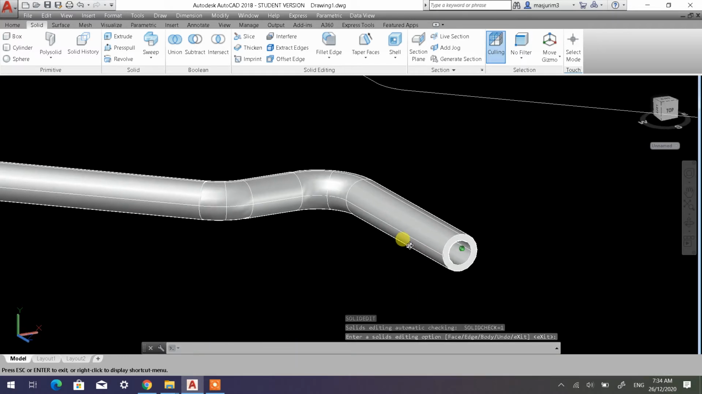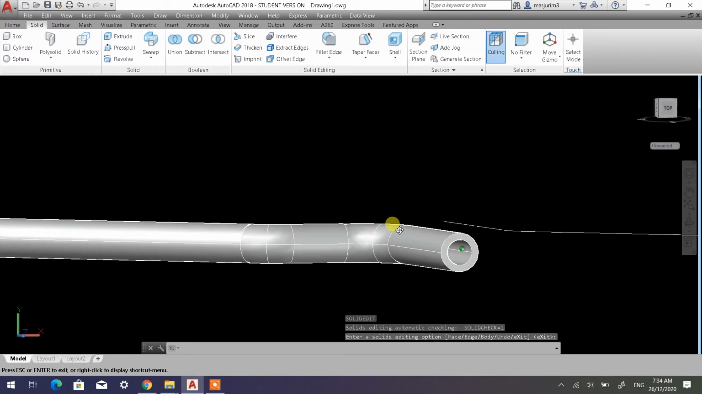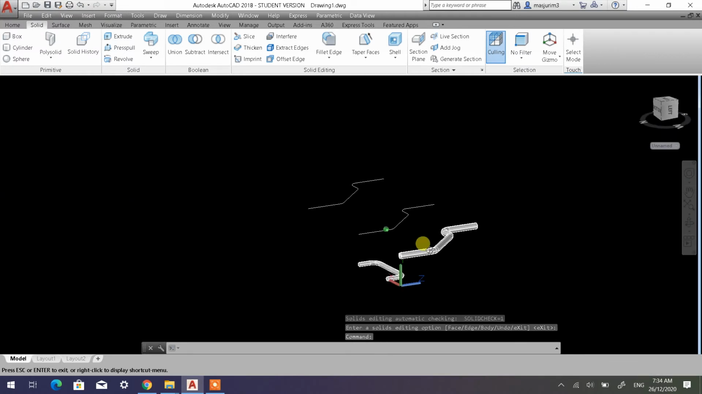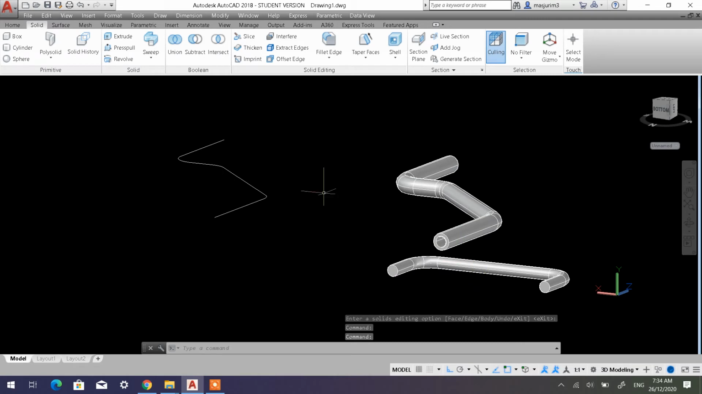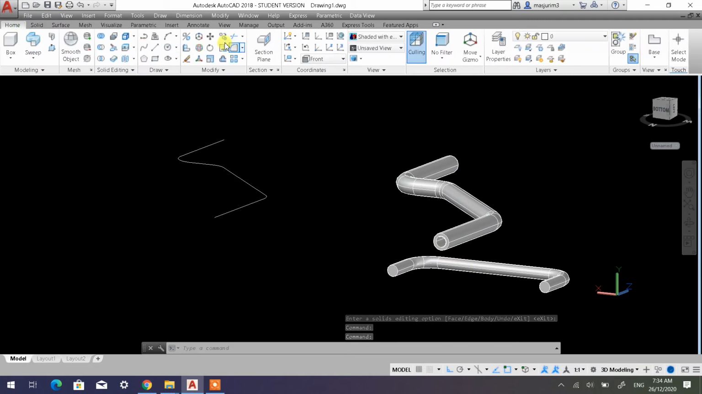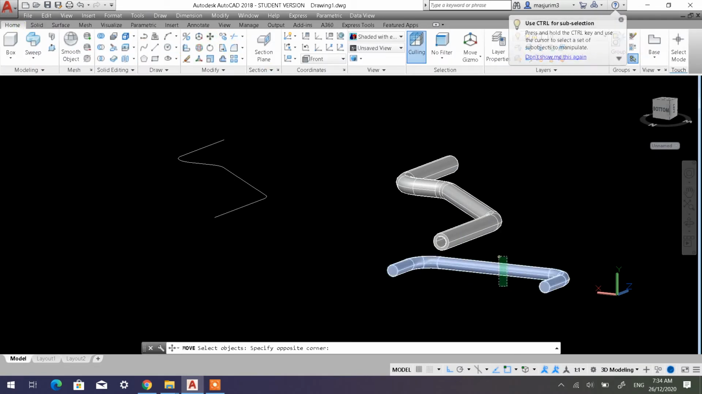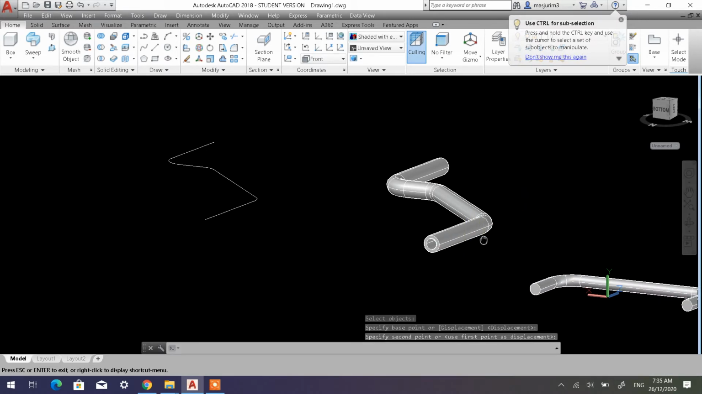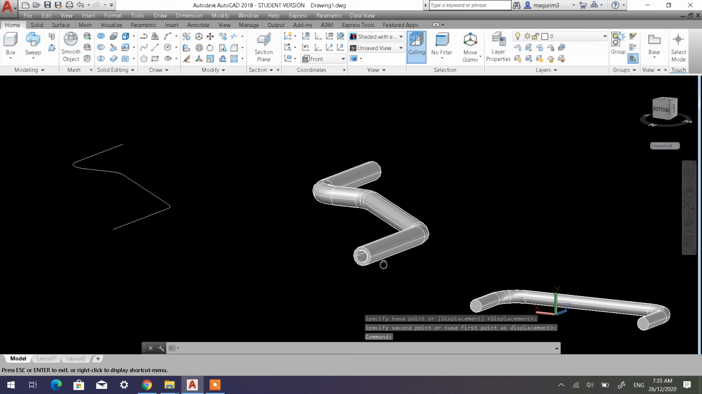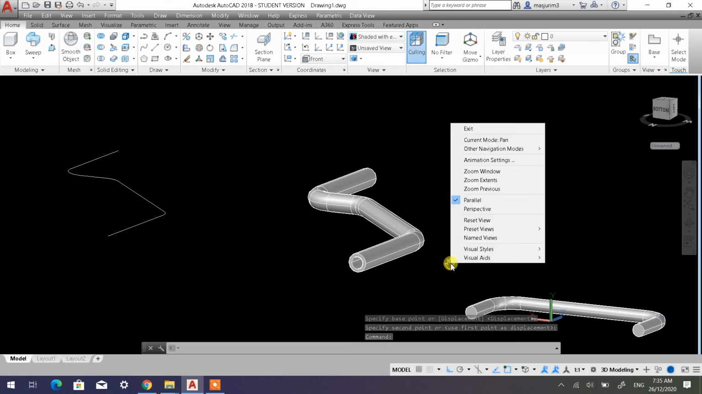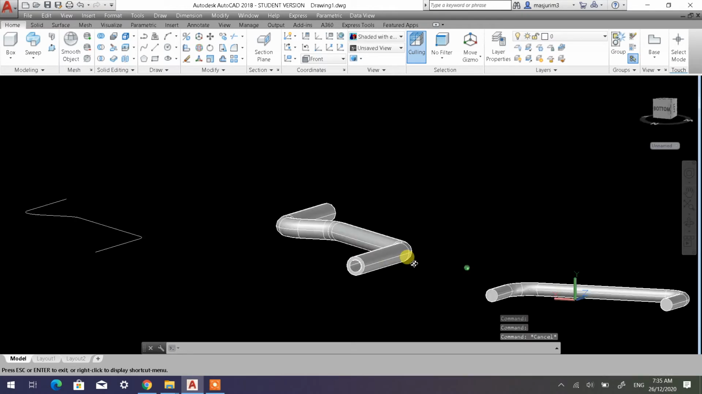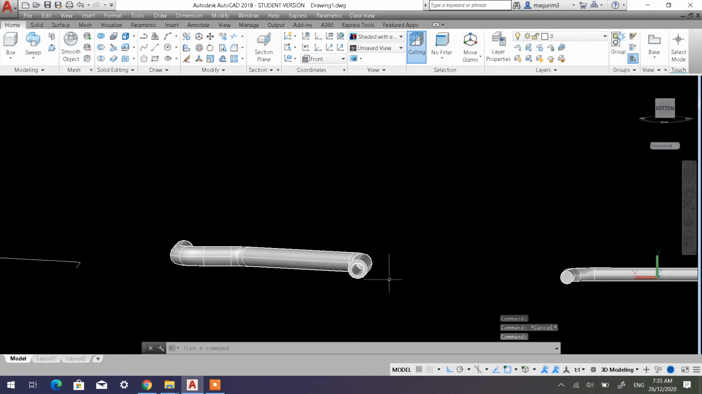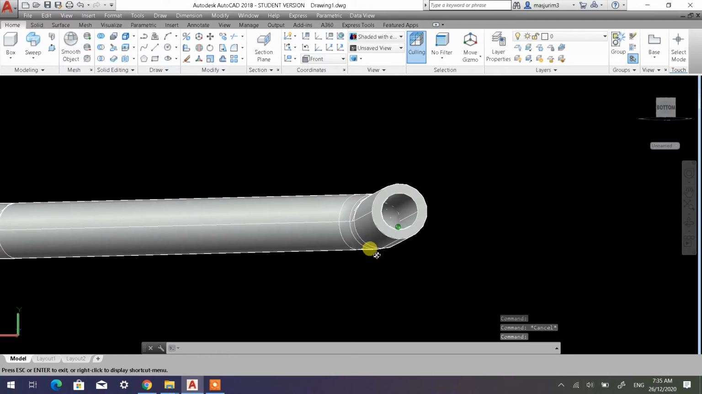So kalau I rotate this one, you nampak okay, ini kita akan dapati bahawa I move a bit this one yang I dah buat tadi ke sini sikit. Okay, so now I'm going to rotate this. I'm going to rotate this. Okay, kalau you perhatikan dia sebenarnya dia berlubang.